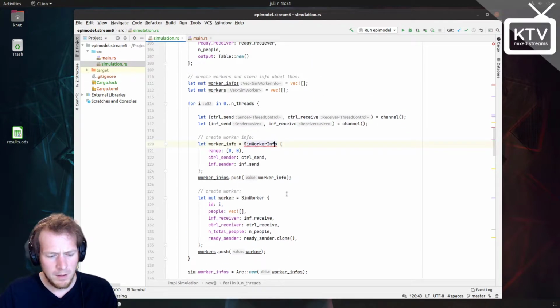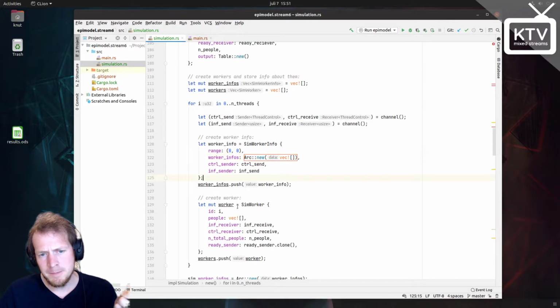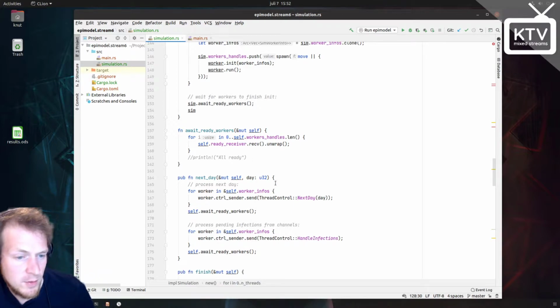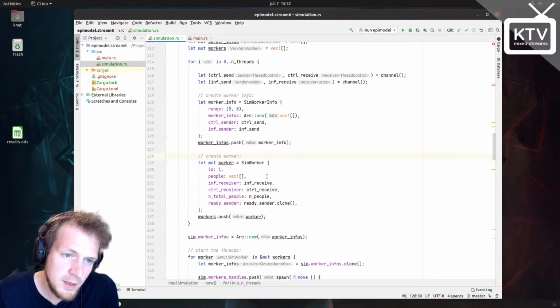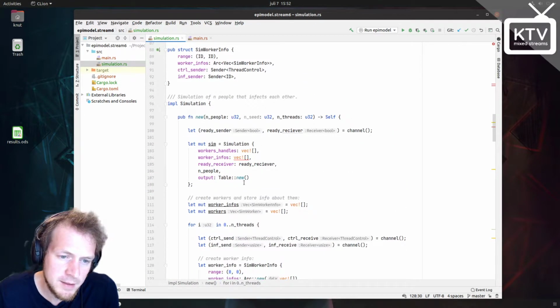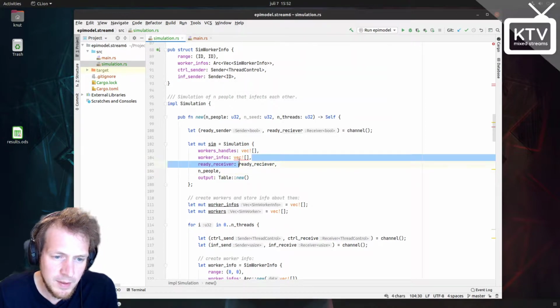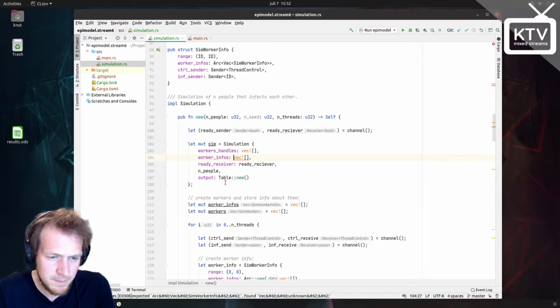Okay, so of course this doesn't work right now. This is the initializer because we, okay, that should work fine. And there we are. So the next thing that we probably need to do now is, in the simulation, we have now changed the data format of this worker infos. So this requires us to wrap this in an Arc.